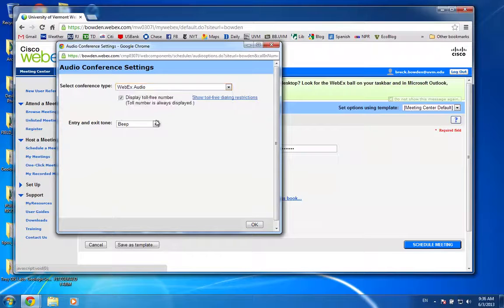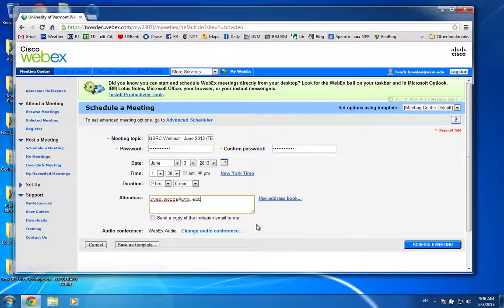What's really important down here is that you want the entry and exit tone to be none. Otherwise, when people come in and out of the webinar, it would either beep or there was an option to have them announce their name. You definitely don't want that. So once you have WebEx audio and the box checked for display toll-free number, also click on no tone. Then click OK, and now you can go to the big blue button on the bottom that says schedule meeting.